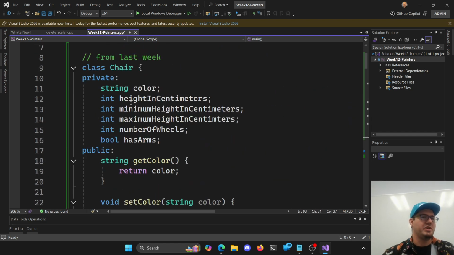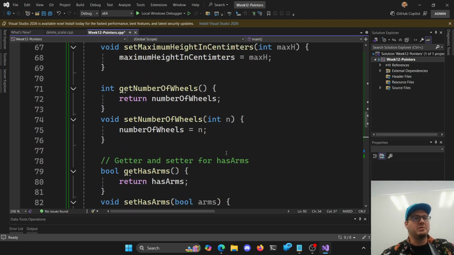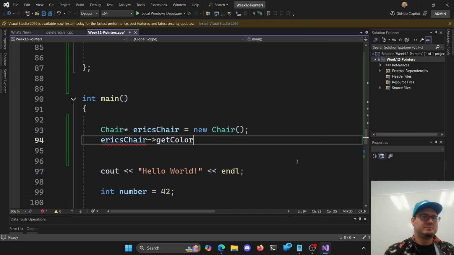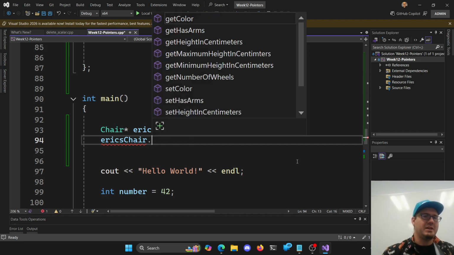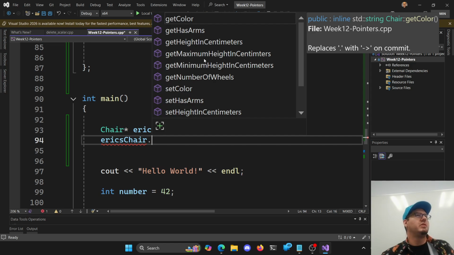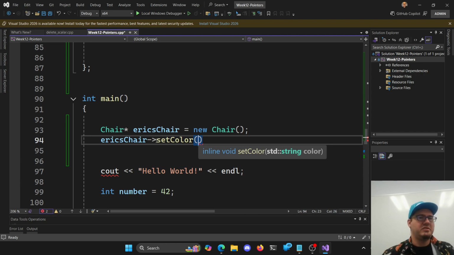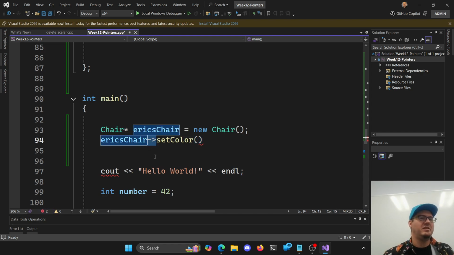There's no constructor for chair, right? We didn't add anything here, so we have to go set all these values. But because it's a pointer now, I can't just say Eric's chair dot. Oh, no, sorry. When I hit dot here, it gives me the suggestions because Visual Studio knows what I'm trying to do here, and it's going to auto-convert for me. So when I say, hey, I want to set color here, notice it changes it to a dash greater than sign. This is the arrow notation. So if you're using pointers with functions, you have to use the arrow notation, not the dot notation. If we created objects on the stack, we can use the dot notation and not the arrow notation.